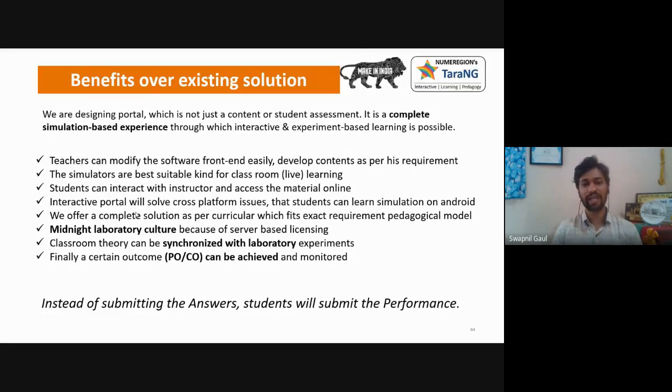Those simulation models can be opened on their Android smartphones. Students can access those things on their smartphones. They can access the web portal, make the submission, perform the simulation, and make the measurements, and faculty can monitor the performance of the student. There is also a facility for automatically sending report cards when a student performs well.